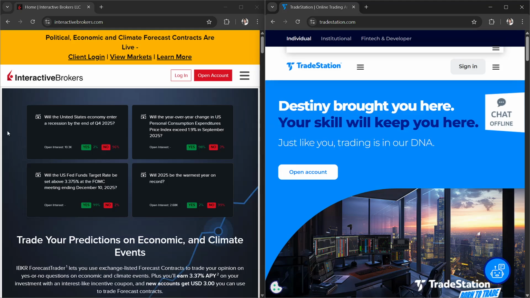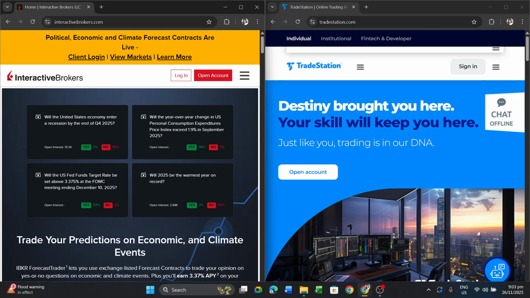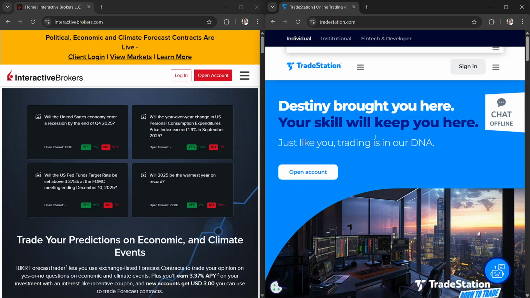For trading tools and features, Interactive Brokers has advanced charting, research, and algo trading. And TradeStation has excellent charting and strategy testing, and slightly fewer research tools. For account types and minimums, Interactive Brokers has multiple account types and some minimum balances required. TradeStation has similar account options and more beginner-friendly minimums.